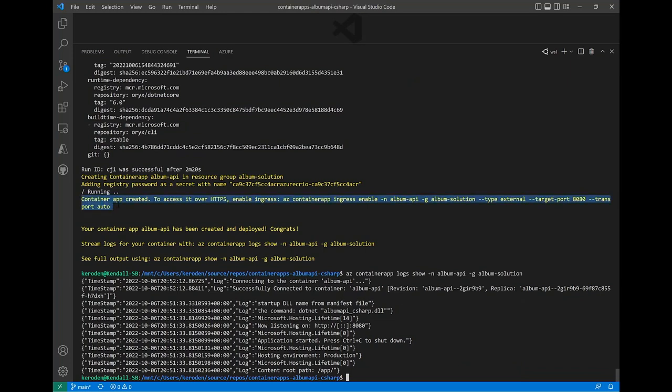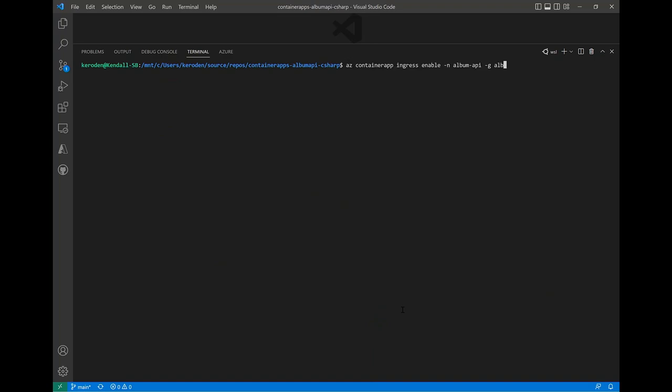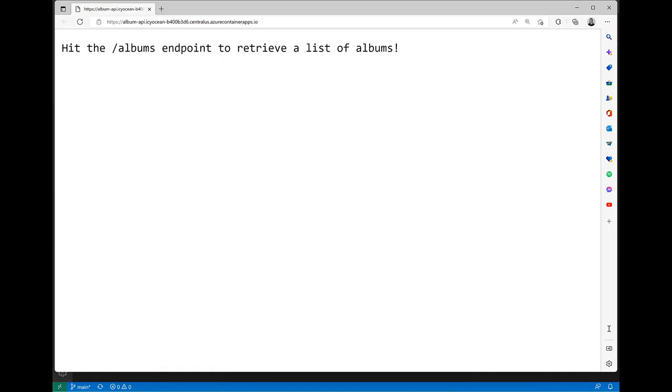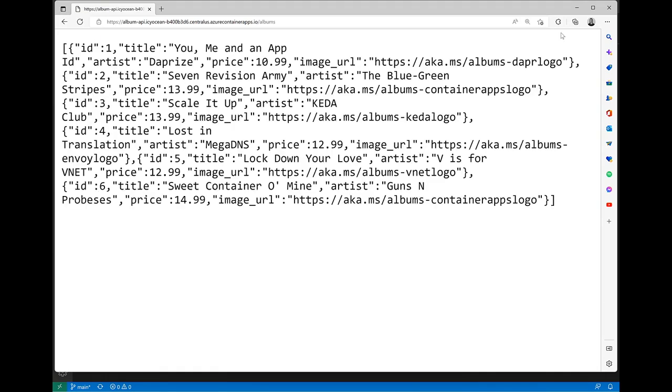Next up, I can easily update my app to enable public access. You see here I enable ingress on the album API, targeting port 8080. I see the album API is instantly available over HTTPS, and the albums are successfully retrieved. Now, let's take a look at a more advanced scenario.